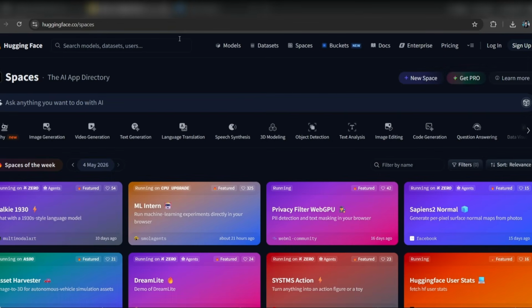So now moving on to the second video generator, which is Hugging Face. And some of you might already be familiar with this AI tool because it is truly one of the best open source models out there that gives you a wide variety to choose from.